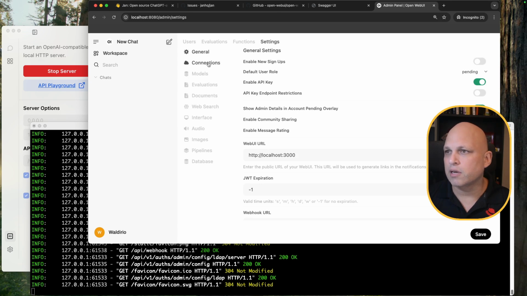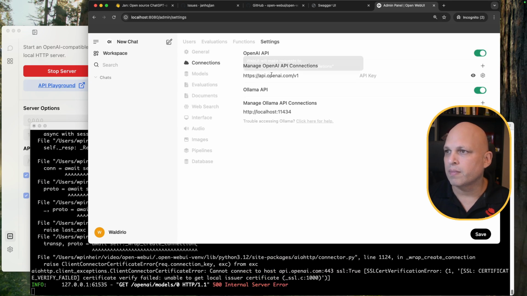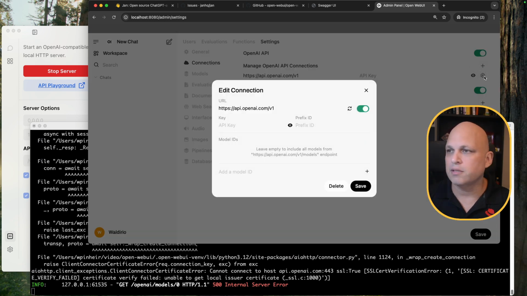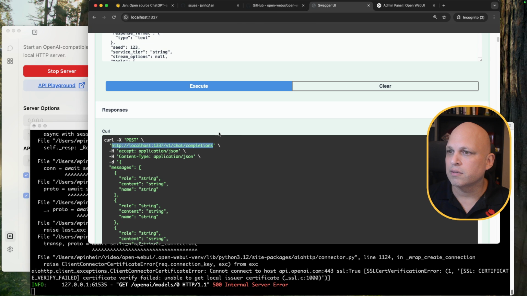Over here, you can click on connections. And then we have this configuration. Let's click on the gear. Yeah, you can see with me. And check this out. Now we have https://api.openai.com/v1/ There you go. We have already our information.